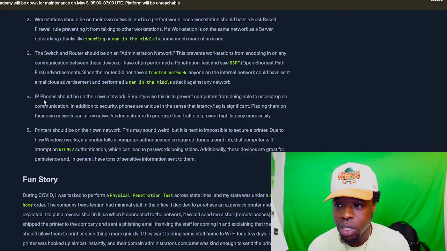IP phones should be on their own network. Security-wise, this is to prevent computers from being able to eavesdrop on communication. In addition to security, phones and network.